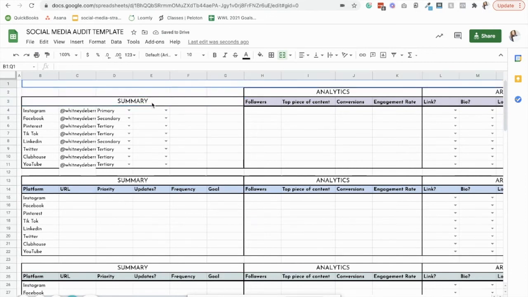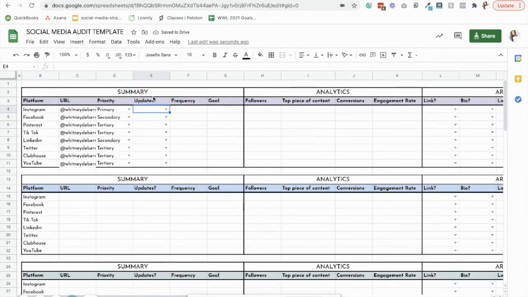Navigating to column E, this is the updates. You will fill this in very last. Basically, this is a quick summary of things that need to be updated, you've already updated, or it requires no updates.